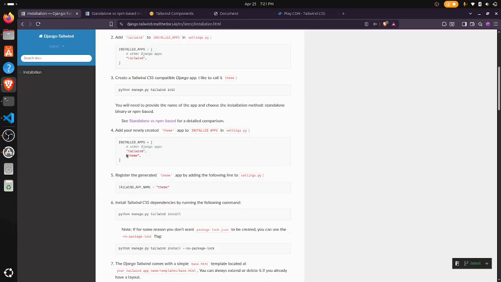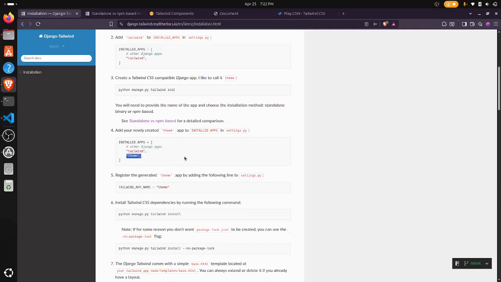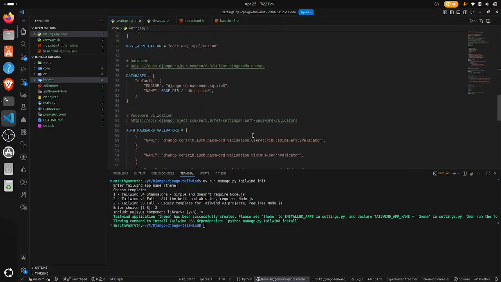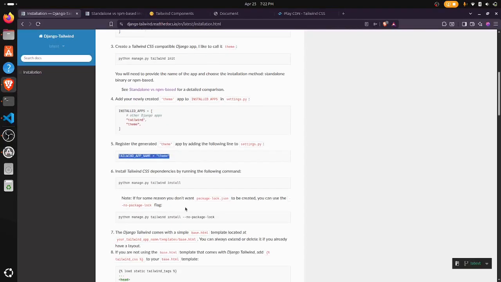Now next step is I need to add that theme here. If you have changed the name to something else, you have to add that one here. Since I am using the same thing, I am using theme. If you change it to style or Tailwind or something, you need to change it to that. Now I need to add this one. Let me add that at the bottom. And I need to run the Tailwind install command.